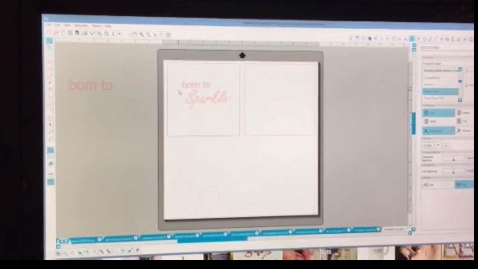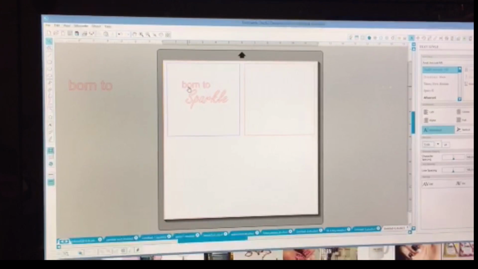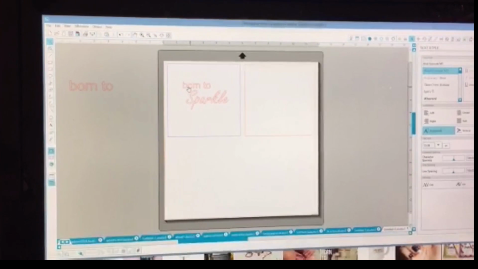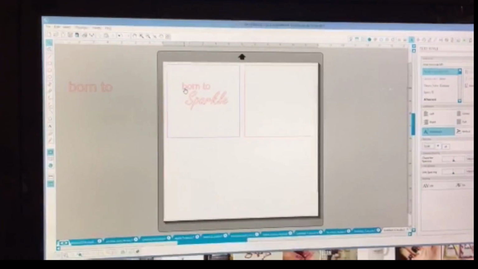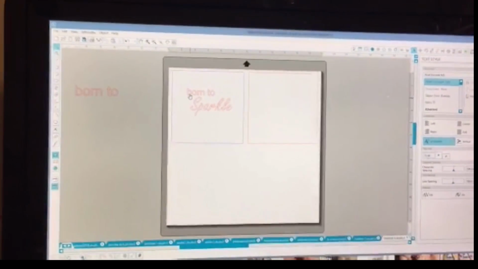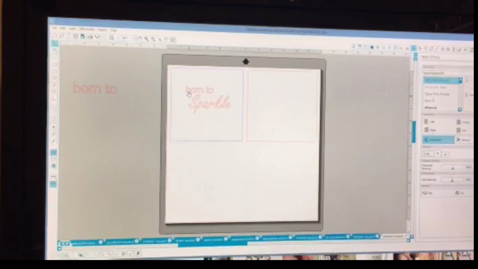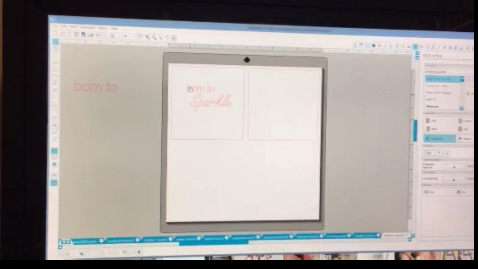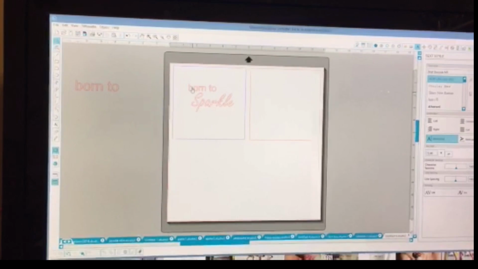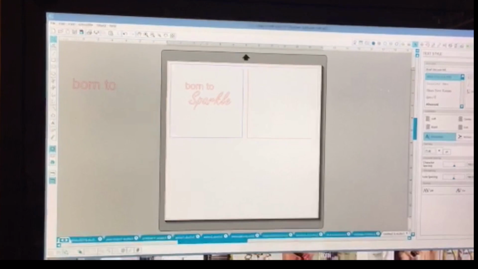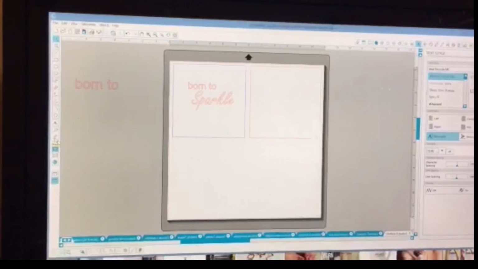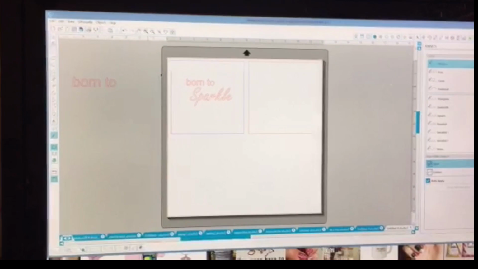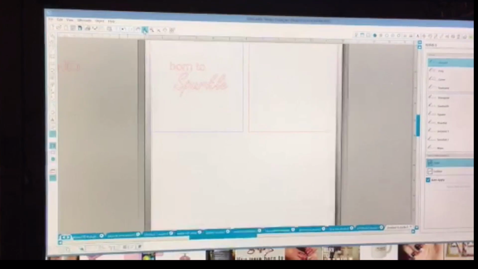Okay, so every place that you have a hole in the stencil, so the O's, the B's, any place that is totally closed off, you need to have a cut line inserted in those shapes, because if you don't, when you cut it, what it's going to look like is the outside of that shape. So what I want to do is come over to the side. There is a picture of a knife there. Click that, and then I am going to, let me zoom in so you can see it.